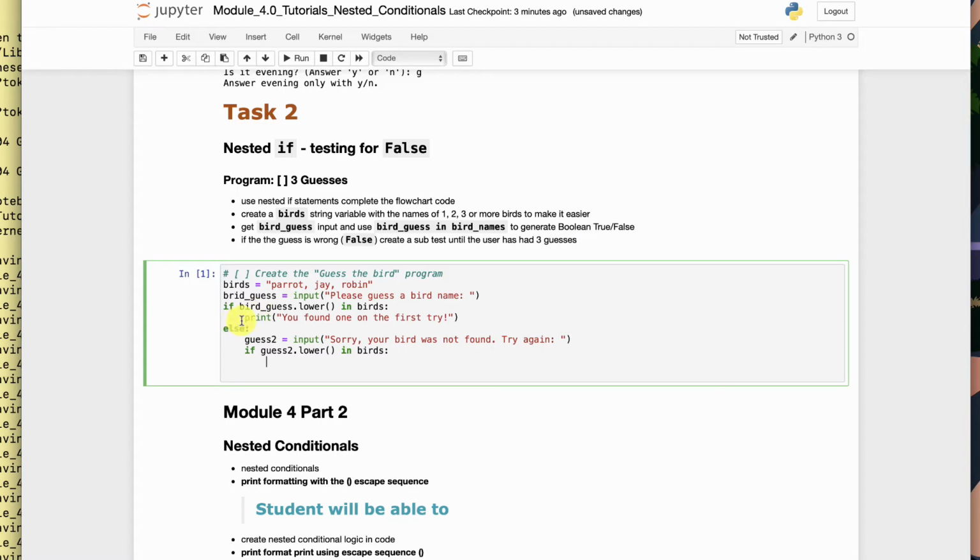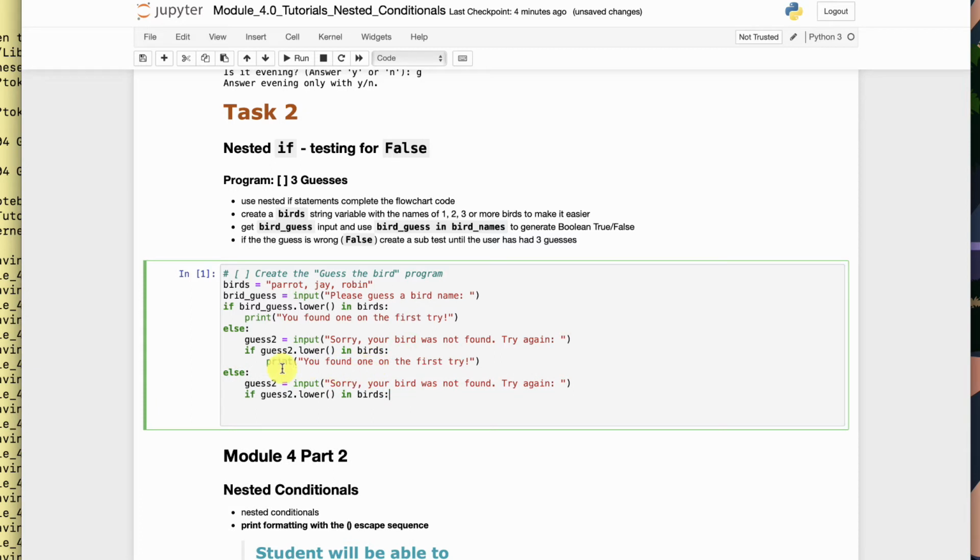And look at what we're doing. I think I can copy and paste here. I'm going to take all of this right here, and I'm going to hit return and paste. And then I can take all of this and select it and hit tab and bring it all over, because I need the same logic. You found one on the second try.